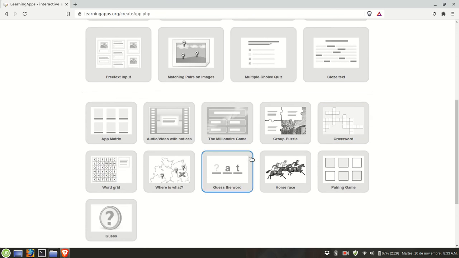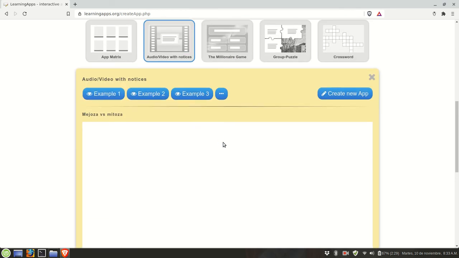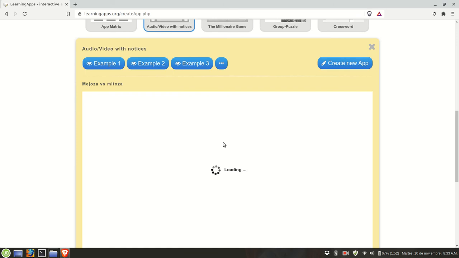Okay, we'll have a puzzle, horse race, and the millionaire game, which looks kind of like Who Wants to Be a Millionaire. And there's a format that probably will help you in language courses: audio video with notices. We'll look at the examples.